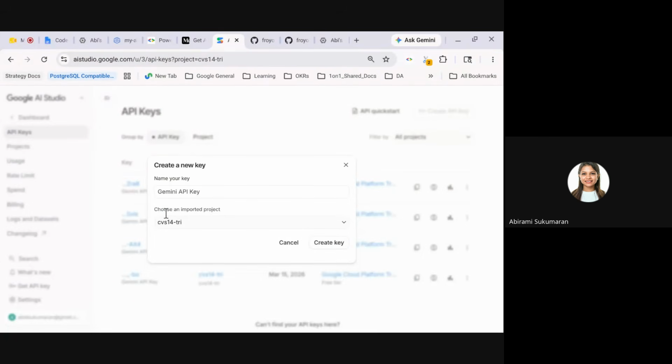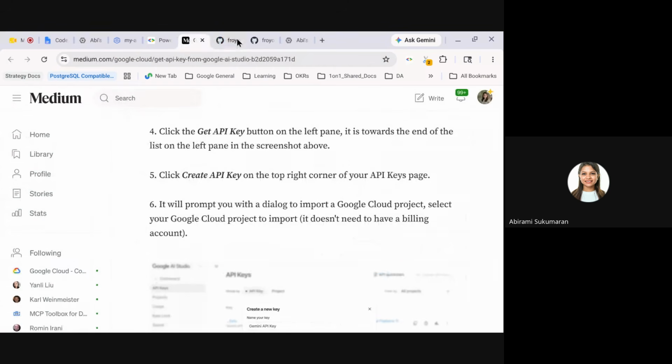Click that, and it will ask you to name your key. Just give a key name so that you can remember why you created this key. And then right below that, it'll ask you to import a Google Cloud project. Select the project that you're on right now, and then click Create Key. The moment you click Create Key, it will create the key and display it to you.